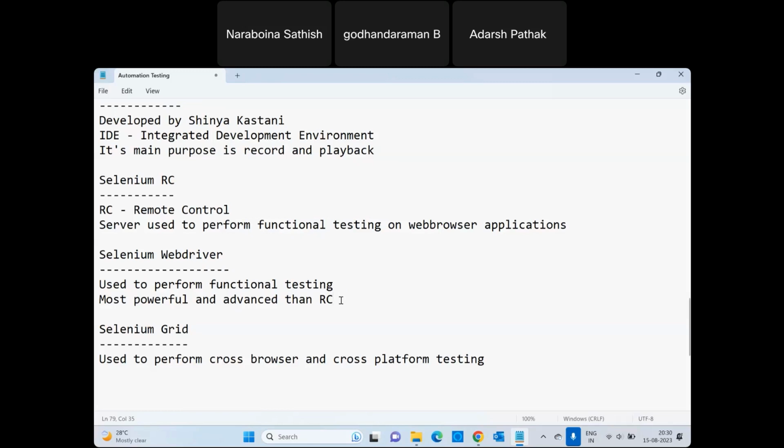And RC is a server in between the user and browser. But WebDriver is not a server. Directly without a server, we can perform operations on web browser applications. I hope you understood, guys, up to here.